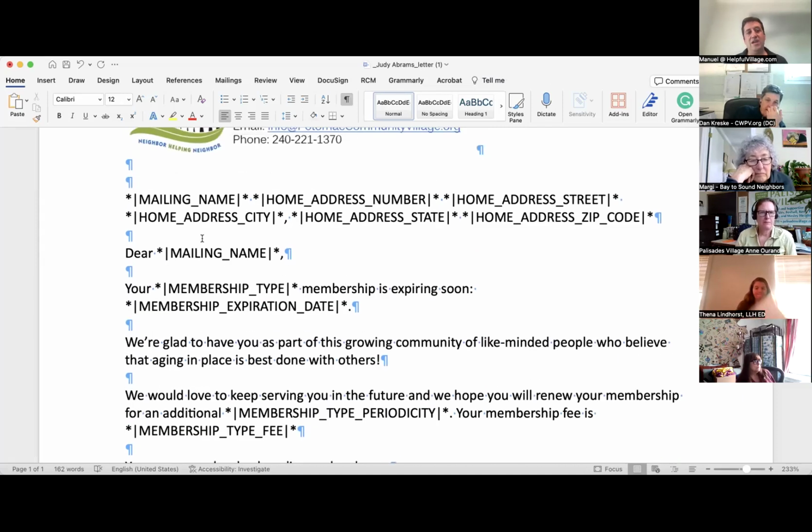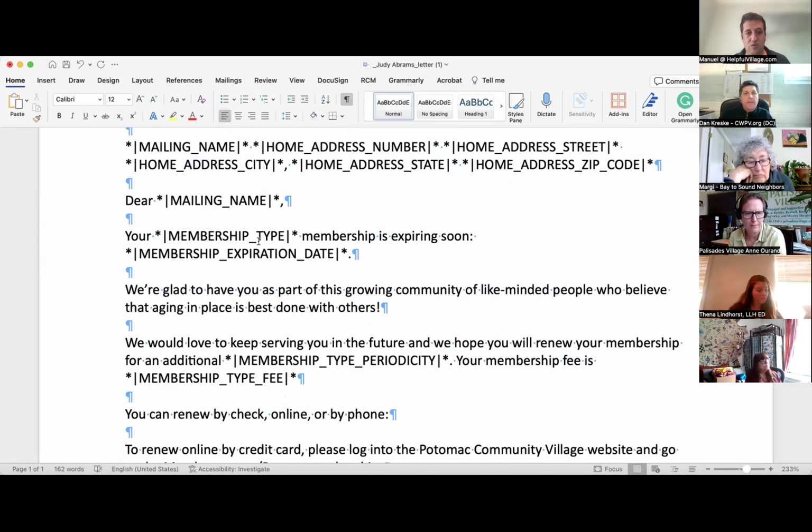But then the magic is that you can add some variables to that Word document. Here they're saying dear, and all of these things here are Helpful Village fields. For this member, we have their mailing name, their address number, the home address street, home address city, home address state, zip code, etc. Then we're saying your individual membership is expiring soon, and we're pulling the membership expiration date from the database.